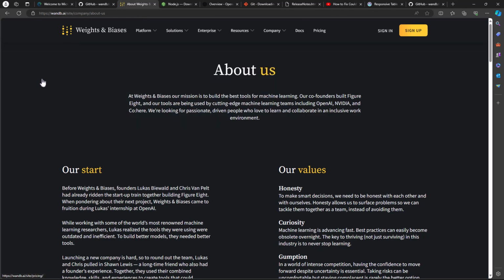And this is a little about the company that looks to be behind this open source project. Weights and Biases. Pretty interesting company. Their mission is to build the best tools for machine learning. Their co-founders built Figure 8, and their tools are being used by cutting-edge machine learning teams, including OpenAI, NVIDIA, and others.